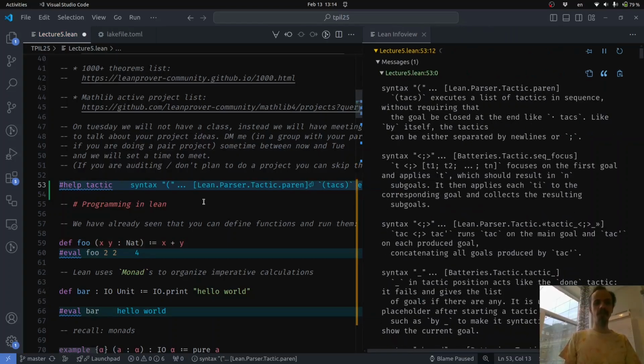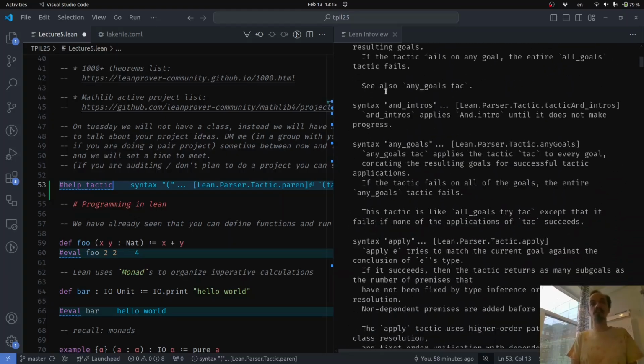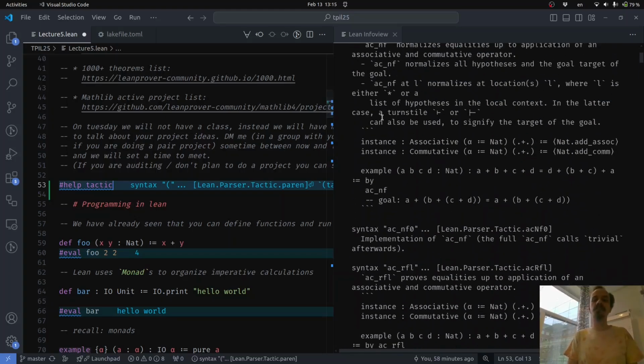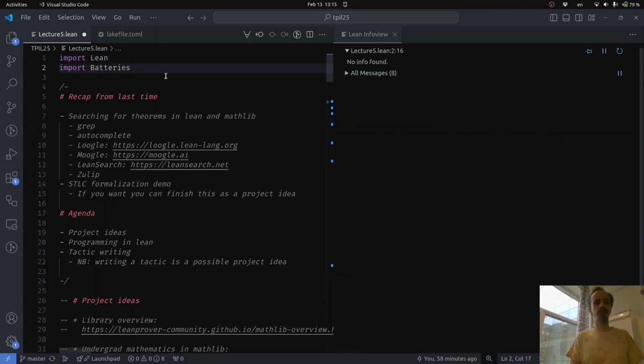So the help tactic will list all things of a certain kind. Here the kind is tactic. So here's showing me all of the tactics, and it does so by checking Lean's database of what would parse in tactic position. So this is actually a complete list, at least modulo the imports that you have. So you have to import everything if you want to see everything.